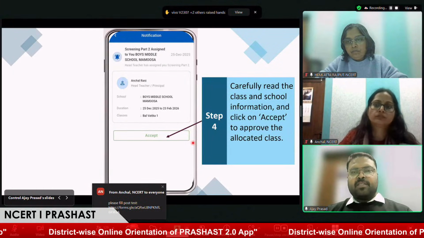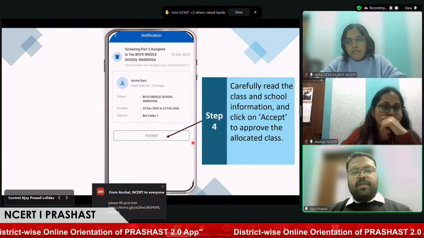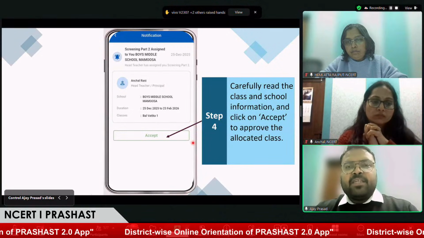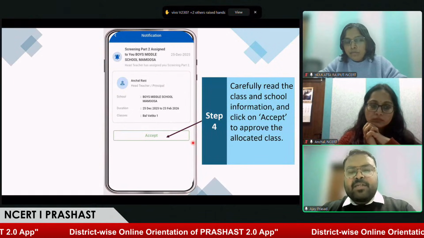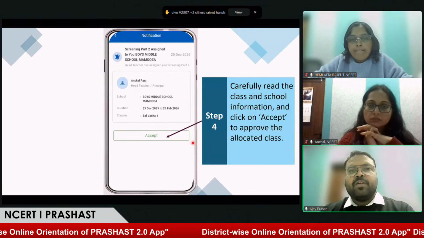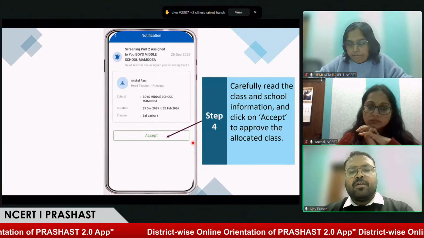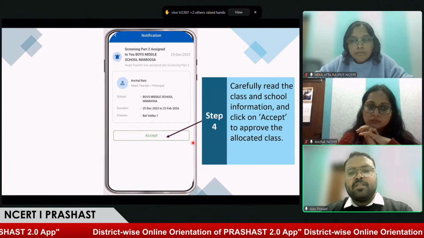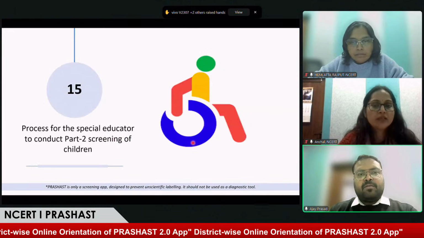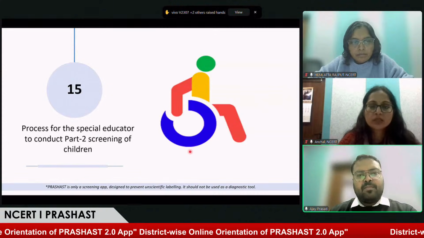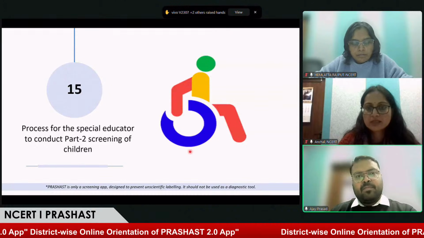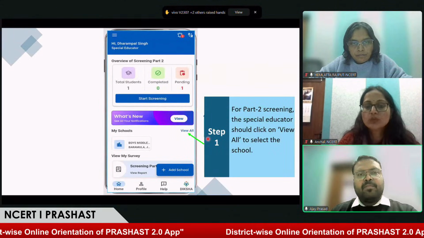Once the screening is accepted, the head teacher will see the tag changed, where we had seen acceptance pending for special educator. Now the head teacher would know the special educator is aware that he or she has been assigned the screening of a particular class in the school. Yes, ma'am. So this is the way that the special educator can accept the request. After the acceptance, he can see the accepted classes and the list of the schools.